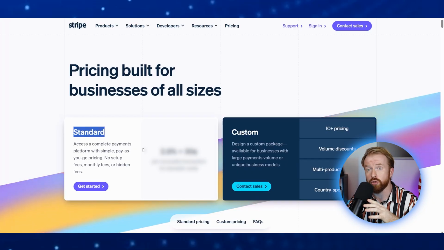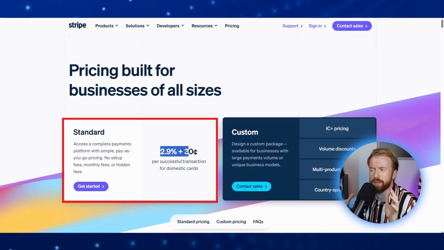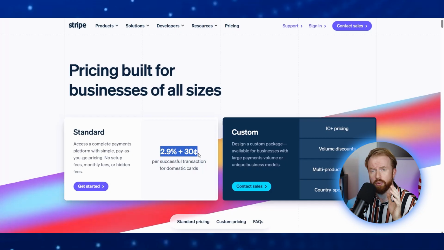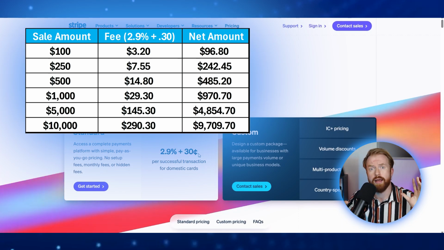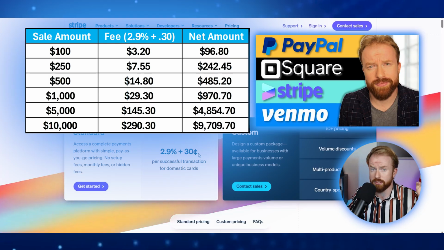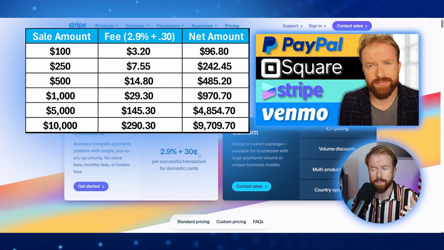And let's go ahead and look at the fees. So Stripe does have a 3% fee on the lump sum of the transaction, plus 30 cents per transaction. So this is what that would look like depending on how much your sale amount is. Now, if you think these prices are a little high, there are other payment processors. I have a video up here that compares the top 4 and which one would be best for your business.